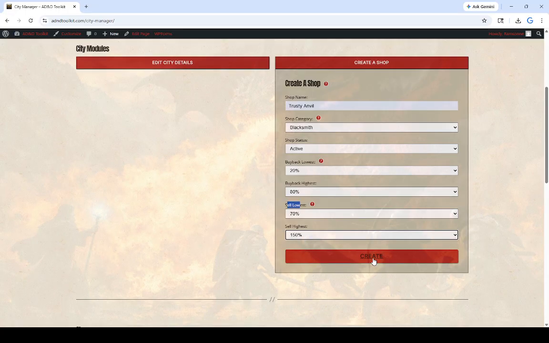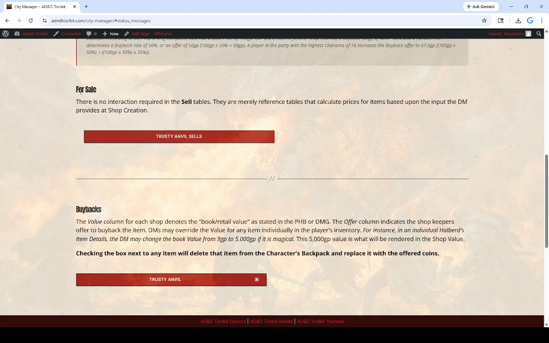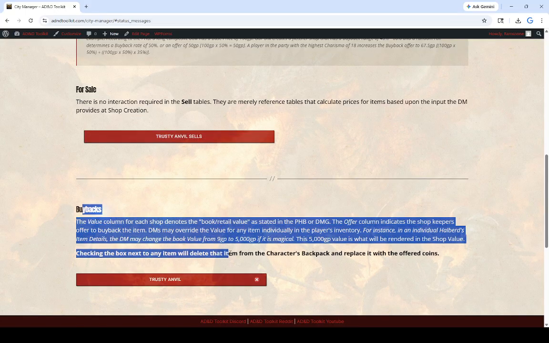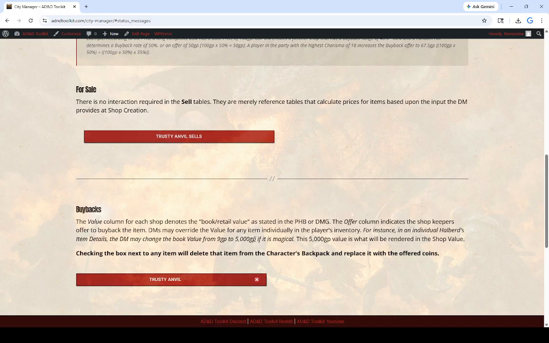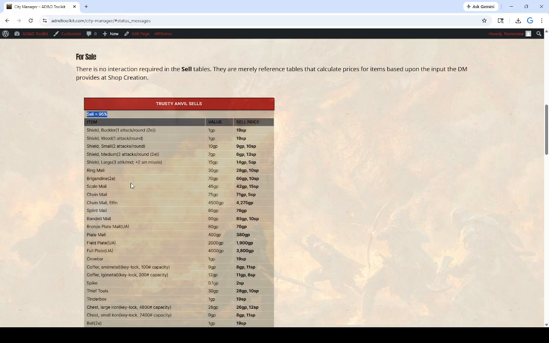And then you just simply click this create button and you'll see the Trusty Anvil shop appears down here. This is when they're selling items to the player, and this is when they're buying them back from the players. And just while we're here, if you click this little red X, that's how you can permanently delete a shop if you wish to get rid of it. But so this shop that I created, when it's selling items to your players, you'll see currently it's going to sell them at 95% of book value. All right, and that fits into the range that we established prior.